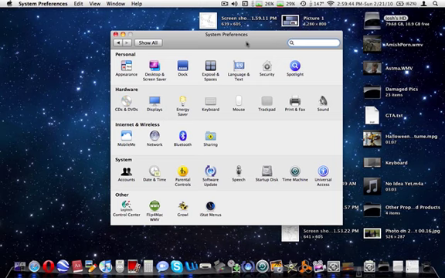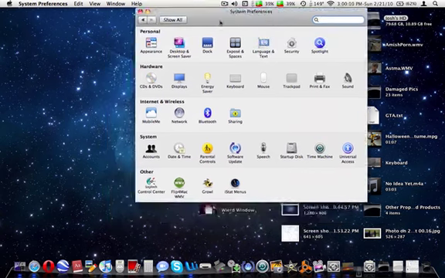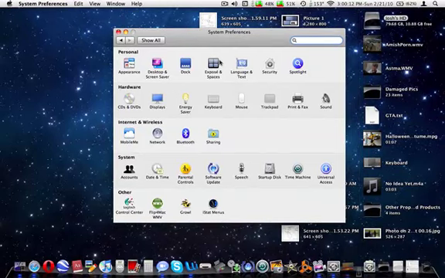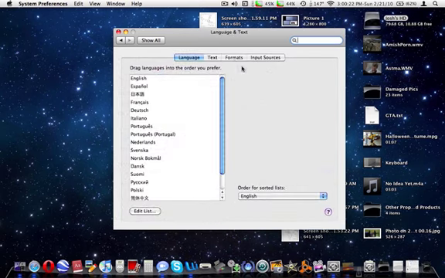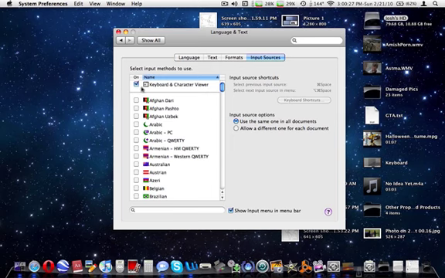Now, let's go on to using your mouse or trackpad only to type and navigate on your computer for all your separate functions. Basically what we want to do is be able to type on our screen. To do that, you want to go into language and text, go into input sources, and make sure the first option in this list over here is checked, which is show keyboard and character viewer.